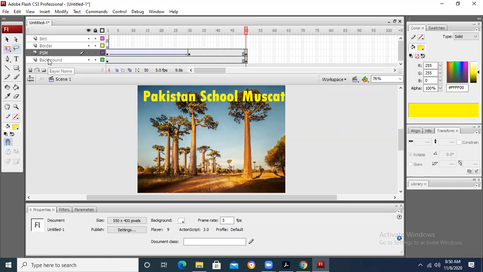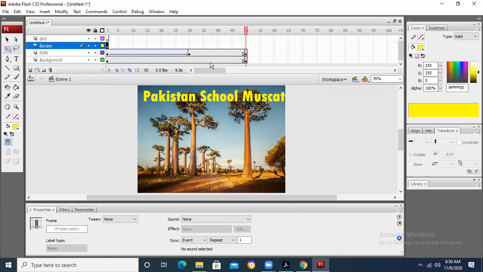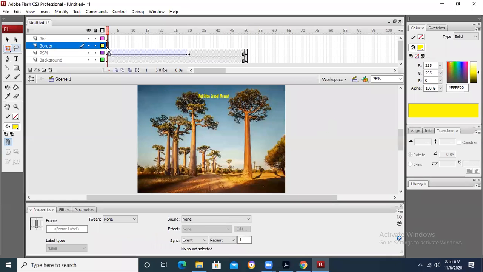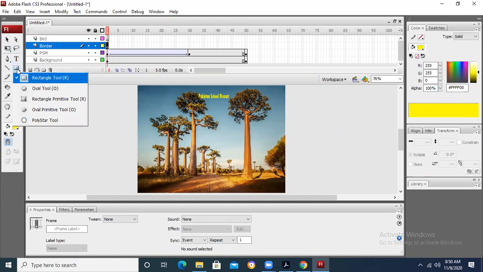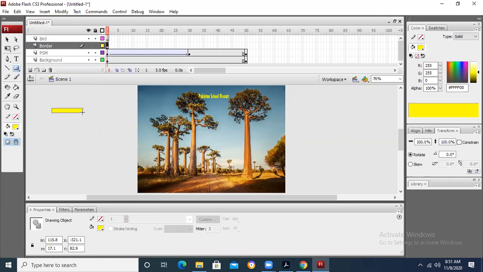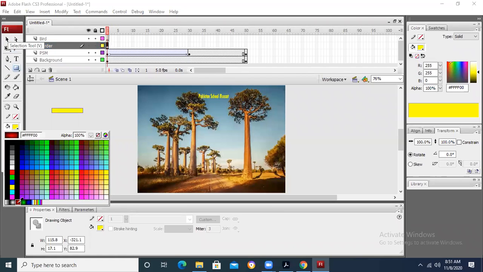Now let me do something with the borders. I want to create a good border over here. I will click over here on frame 1. I want to make a border. I am giving you just a quick example of how we can create borders. Okay, let's suppose I take a rectangle. I have drawn one rectangle over here without any outline. I am going to change its color.